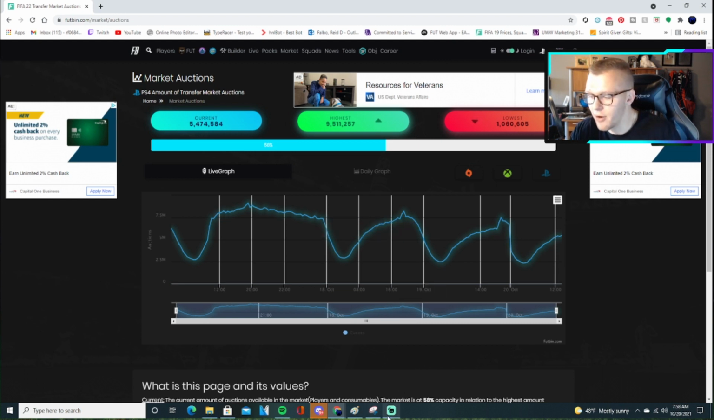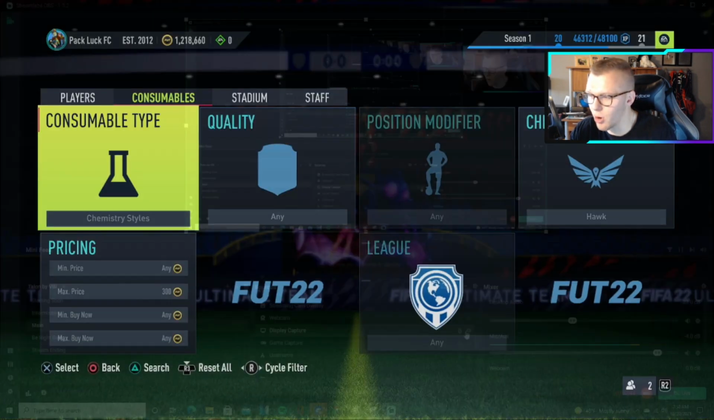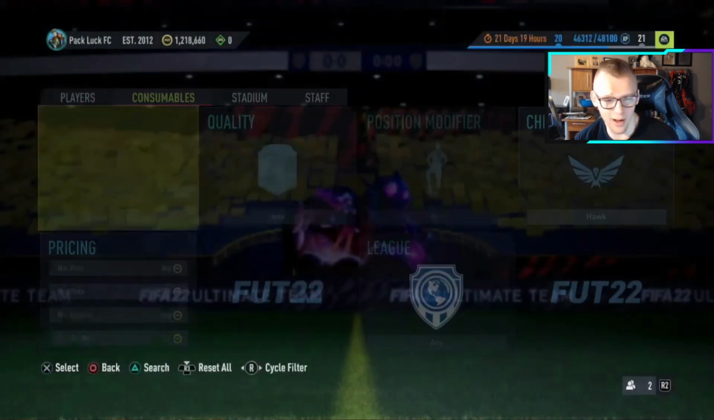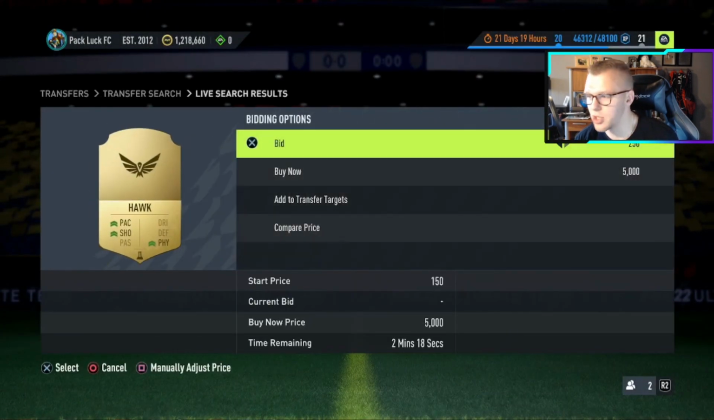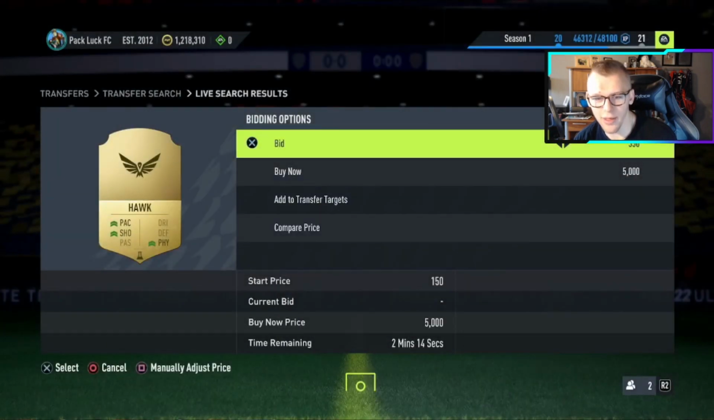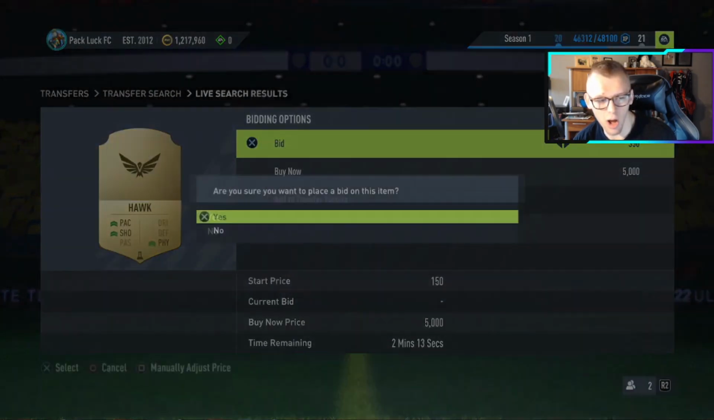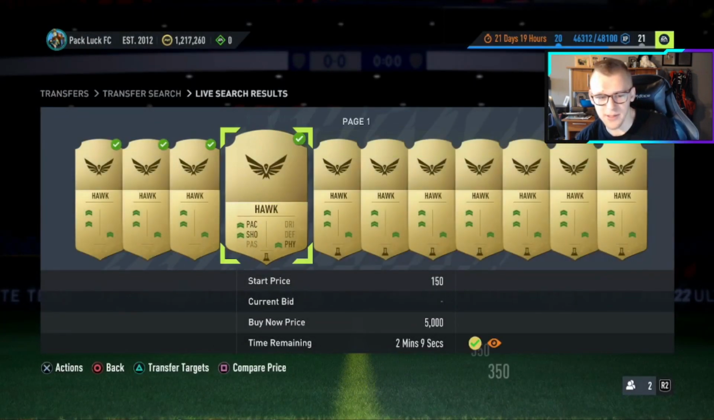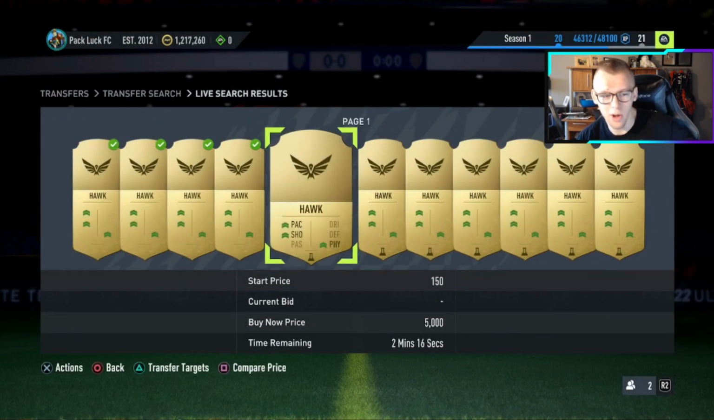So figure out different chem styles on your console. If you're on PlayStation, sweet. If you're on a different console, figure it out on there. I would find a rotation of a couple chem styles and then maybe a couple position changes. Another thing that's going to be huge for this too is Hawks are really good for players that come out during SBCs. So if we get a good attacking player, maybe needs a little bit more pace and shooting, and maybe a little bit more physical, maybe a striker or something, a Hawk will be a good style for it.